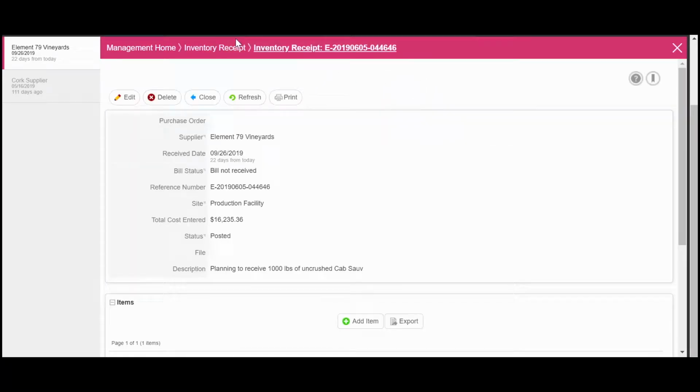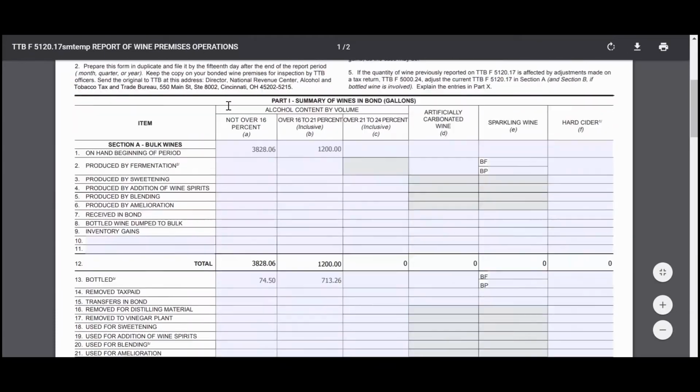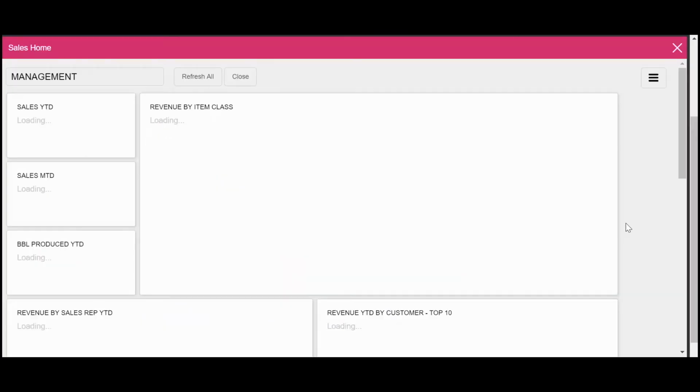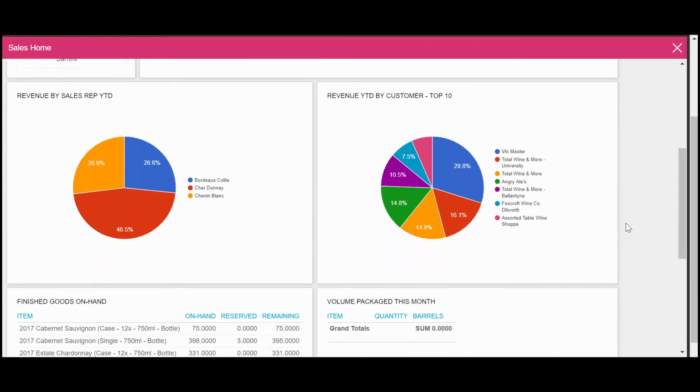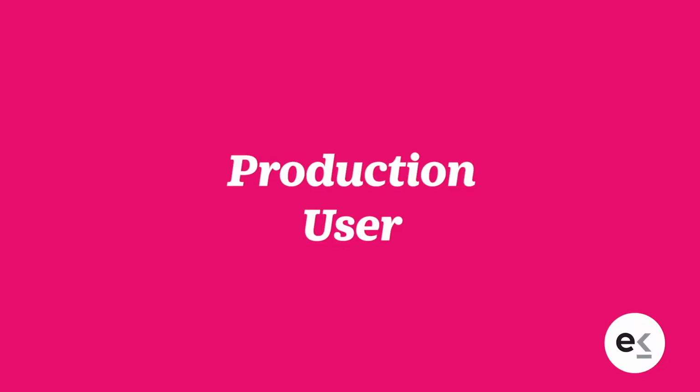One of the most useful tools for management users within the United States are the pre-populated TTB and excise tax reports for beer, cider, and wine. If you're a user anywhere else in the world, Ekos has custom reports that you can build to help pull numbers necessary to fill out your tax reports.